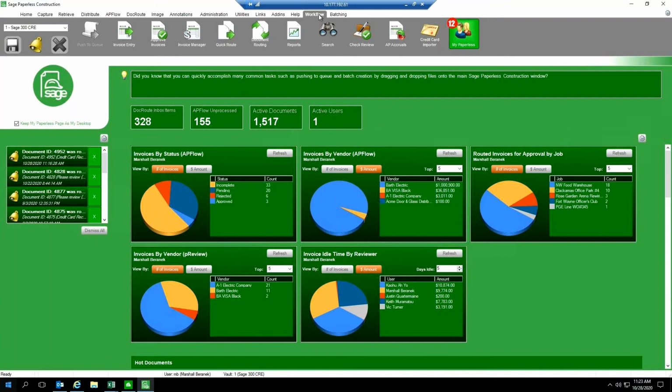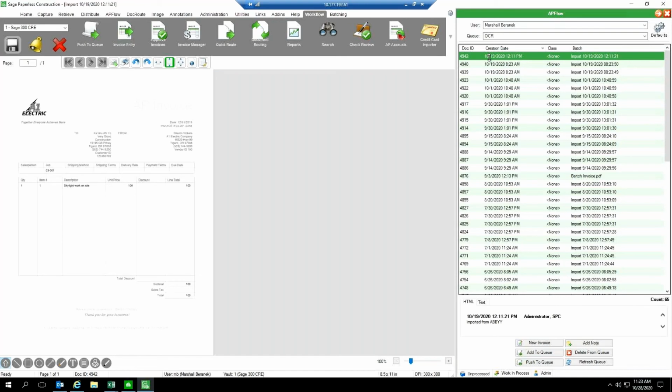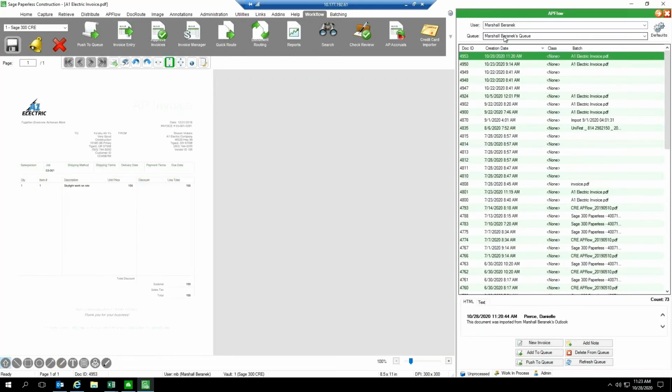However, I have set up a workflow tab today for demo purposes. The first thing that you're going to want to do is come into the invoice entry. This is going to launch the AP Flow module here on the right-hand side of the screen. And this is where we can go ahead and get started. You'll notice that we have a couple different queues here that are set up. These are the different places that the documents will land before they get processed.